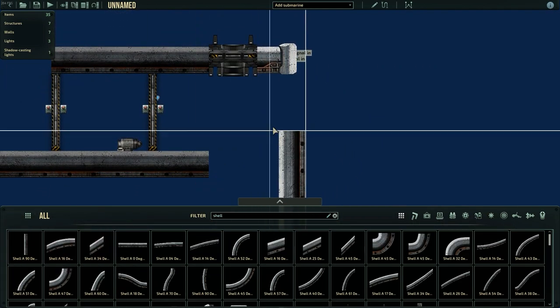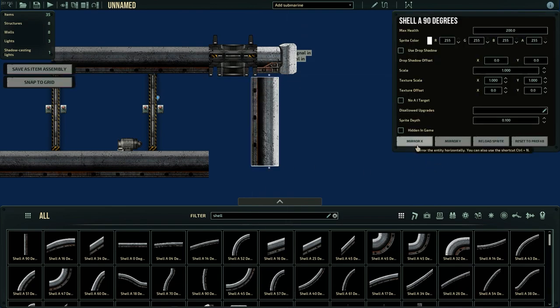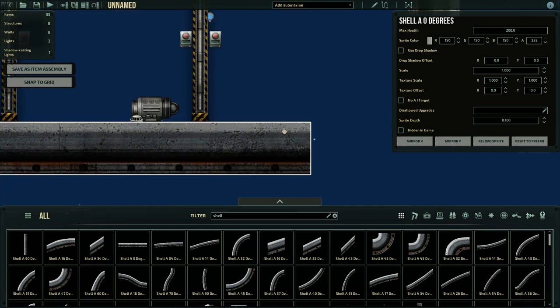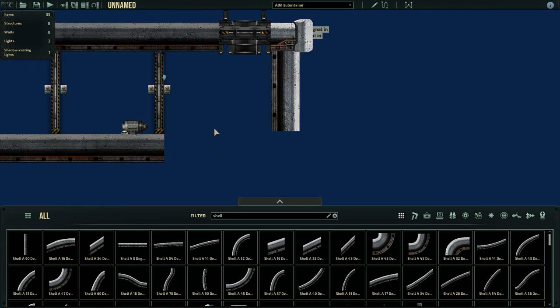Then grab your shell A 90 degrees. And because those dotted lines are facing on the outside, press mirror X and you got it on the inside. The shell A here looks like it's peeking on the inside. What we kind of want to do is, instead of it following the grid, you can basically free aim it. Holding shift and left click, you can free aim. Because what we want to put here is an inside wall.